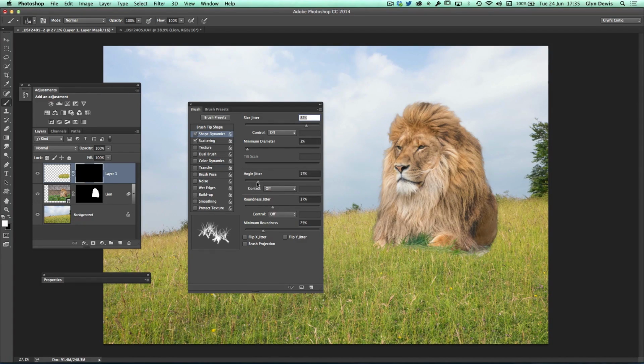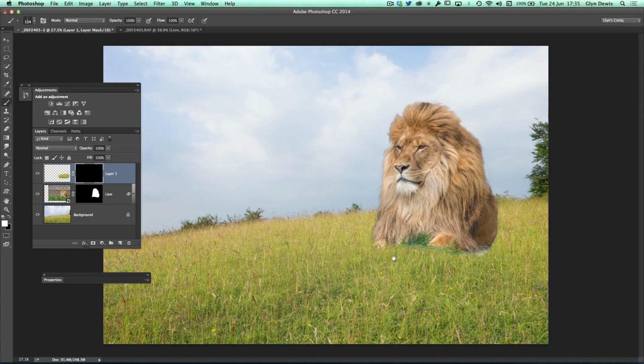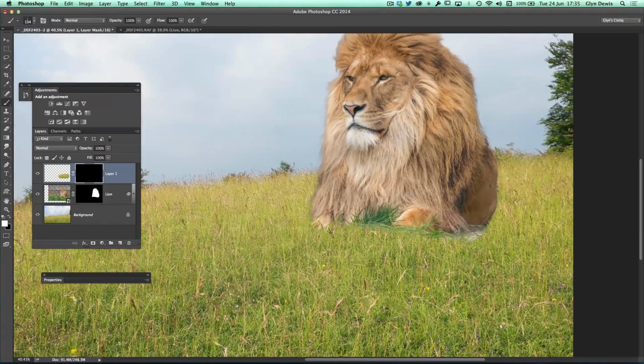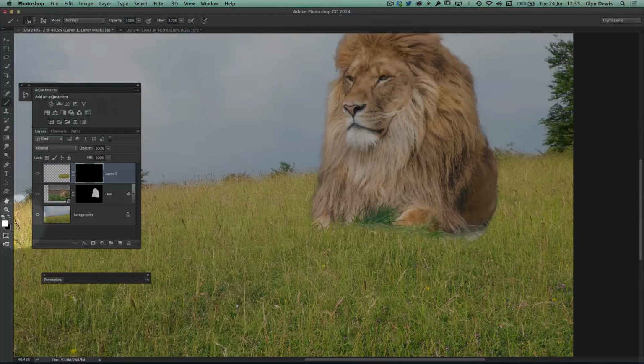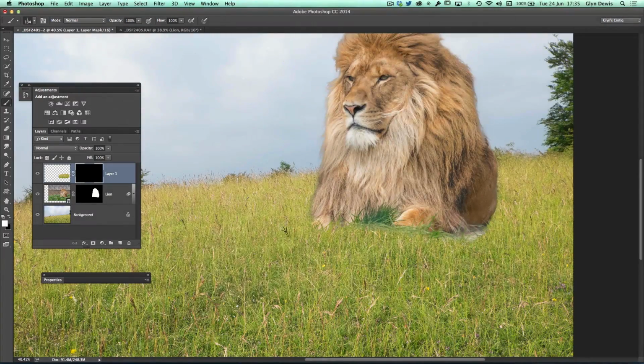We've also got angle jitter, and I'm going to bring that up just a little bit. So that means that every time I lay down a new brush stroke, it's going to vary the angle of the grass that I lay down, again, helping for the realism. So once we've done these little settings in here, I'll just click back on the icon in the upper left just to hide that panel out of the way. Let's just zoom in a little bit more on our lion.